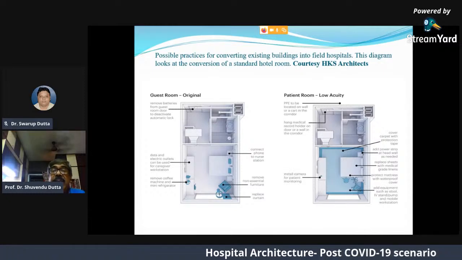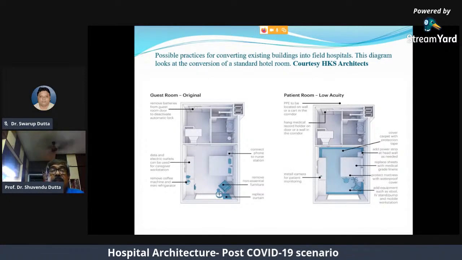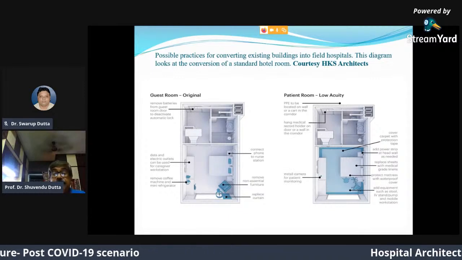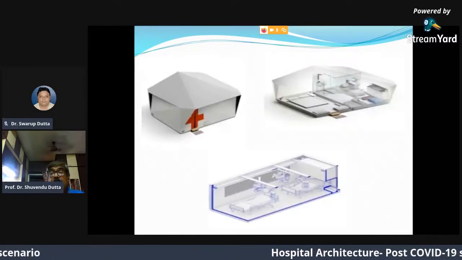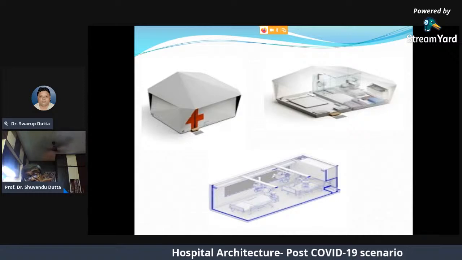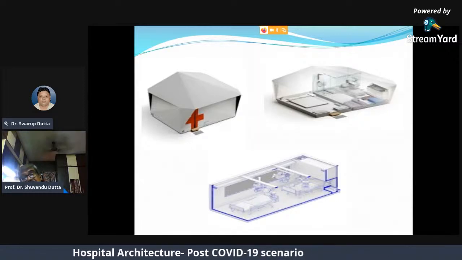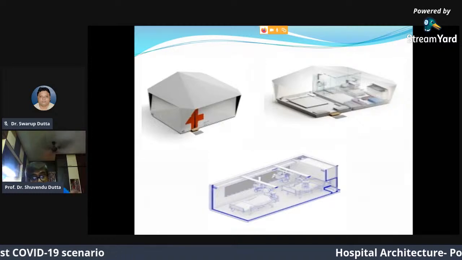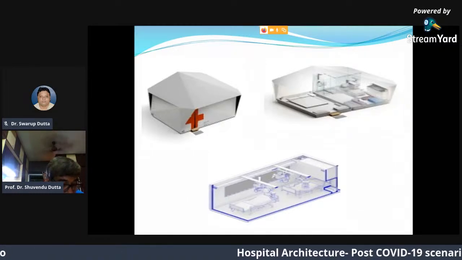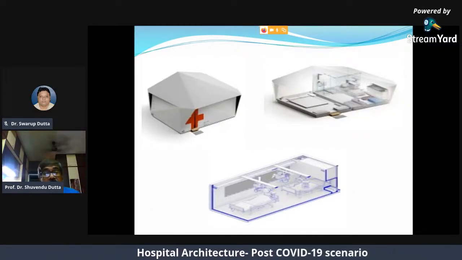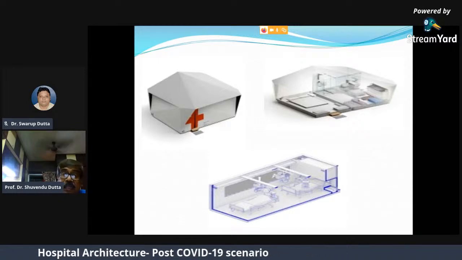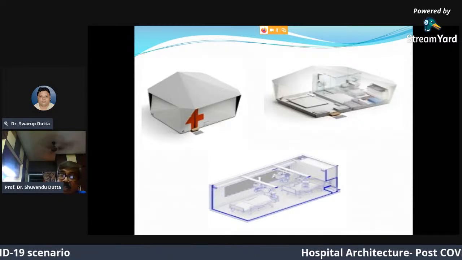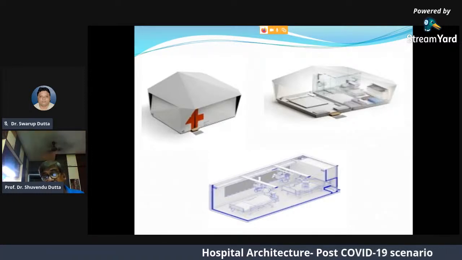A possible practice is converting existing buildings into field hospitals. This diagram looks at the conversion of a standard hotel room or guest room. And these are the tents which have been developed. Within this tent, you have beds and other equipment placed, and that can be very well put into the garden area or the lobby or the parking area, or the basement, where you can treat the patient or it can be made into a containment zone.